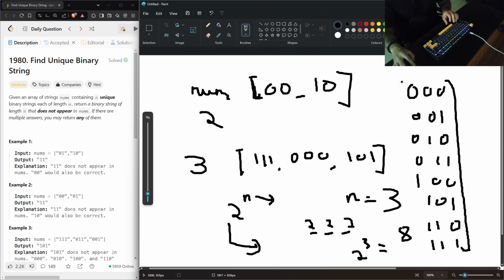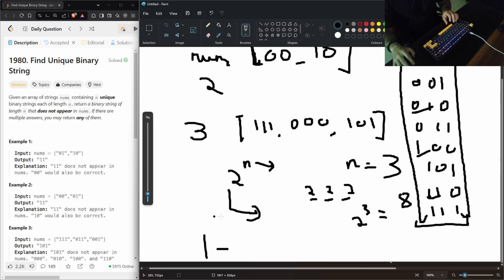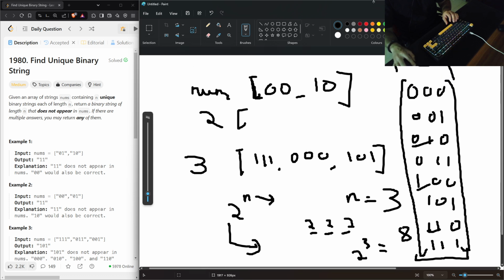Consider this as a new list. The nums array that they have provided is nothing but a subset of this array. They have chosen some values of it, and they want us to find the first binary string that is not present in it. So let's say that I chose these 3, then our nums will look something like this: 0 1 0, 1 0 0, and 1 1 0. Now my nums array looks like this.